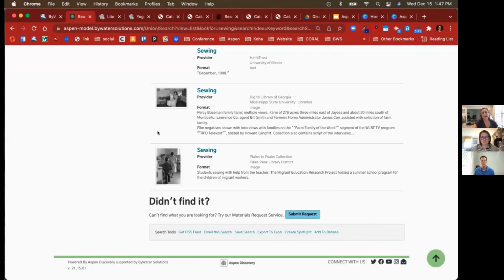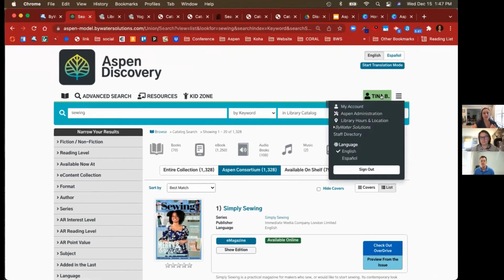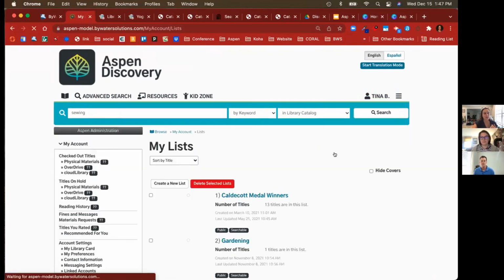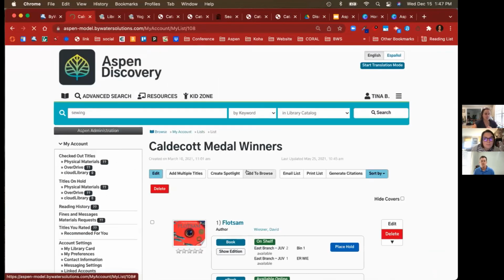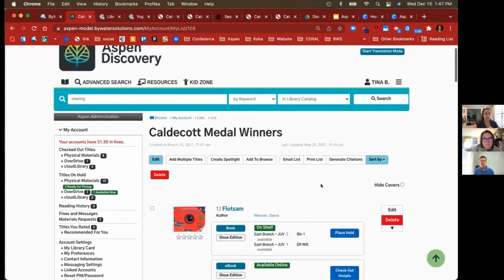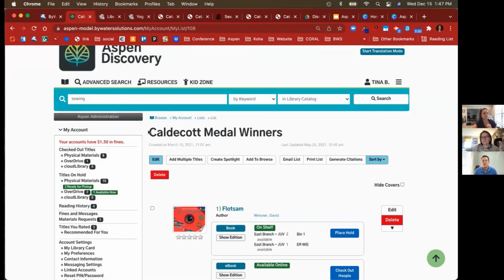The other way is if you have a list. So if we go back over now and we take a look at our list in the system, you'll notice that when I'm looking at one of my lists, let's say my Caldecott medal winners, I can come in here and add that right to a browse category. So it's super easy. The nice thing about the searches is, let's say I catalog a couple new items, they match my sewing search. It's now going to show up in that browse category. So it's an automatic update. So it's a really great way to view that information.